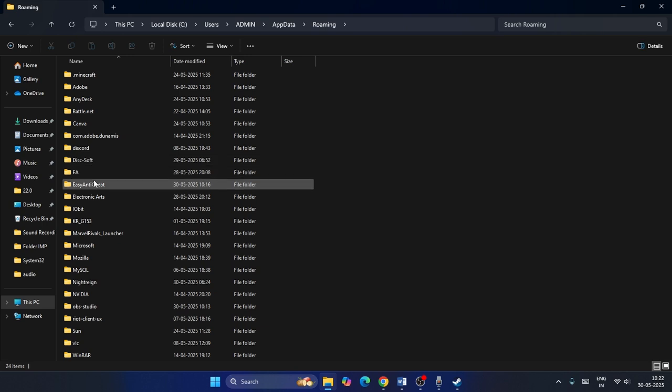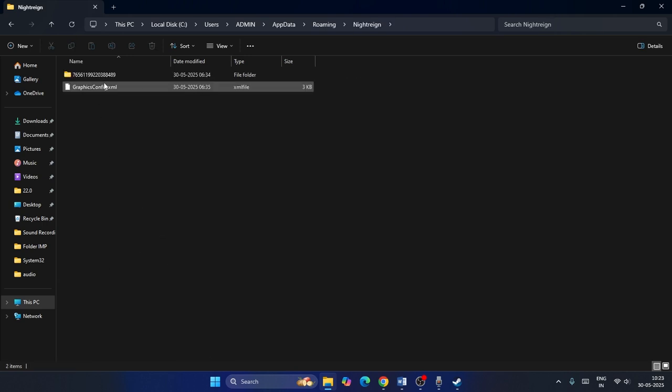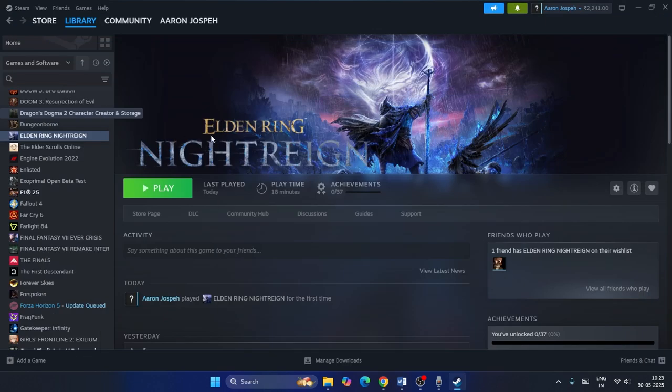Now from here you'll be able to find the Nightreign folder. Here you can see the graphics. Right click and go for the trash icon. Make sure of one thing: you have to create a backup. So copy this first and create a backup.